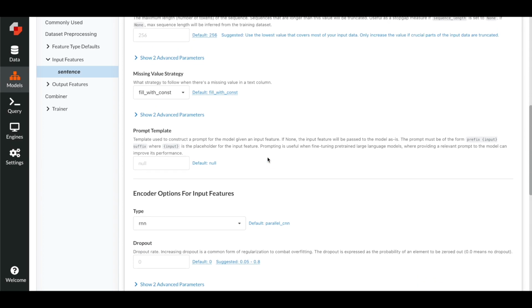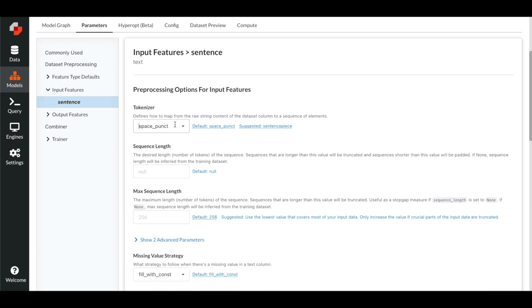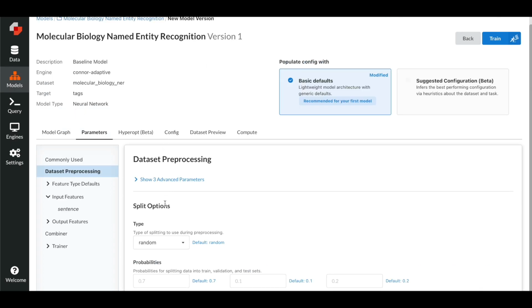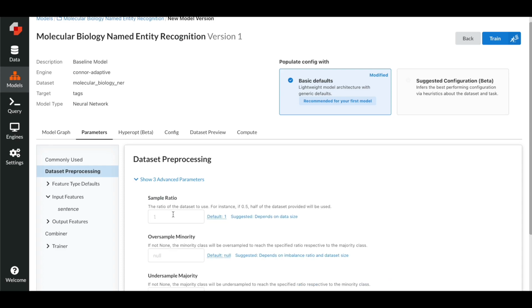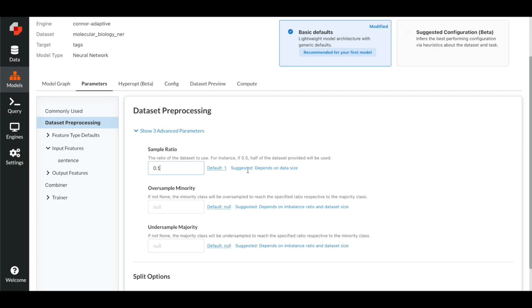Since our text tokens are separated by spaces, we need to set the tokenizer to space. Next, we're going to set the sample ratio to 0.1. This tells Ludwig to train this model on 10% of the data. This is a good idea for our first model to make sure that things are running smoothly before we commit to training on the entire large dataset.